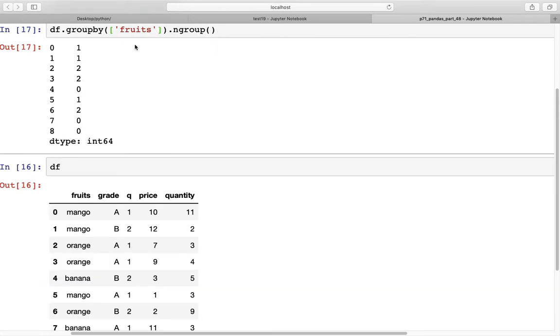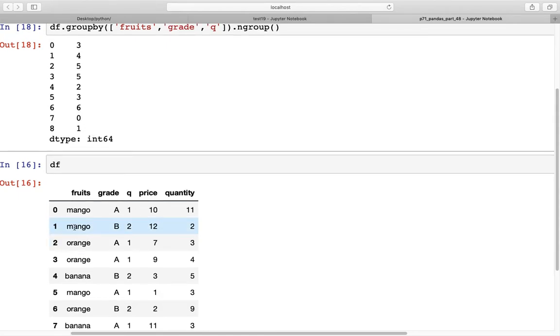If we use just fruits, we get 3 groups, 0, 1 and 2. However, if we use more than one column, for example 3 in this case, we get many more groups, up to 7. And the reason is because now each group is a combination of 3 columns. So there are several unique combinations, and each of those unique combinations is assigned a separate unique number.